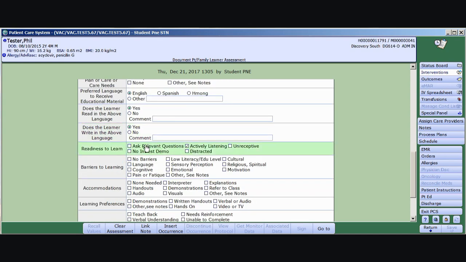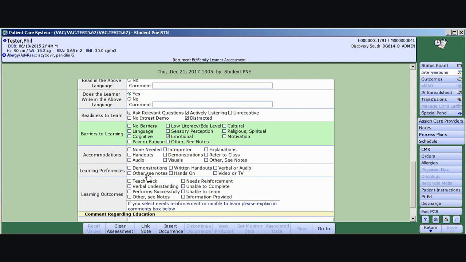He is listening and asking questions. He got a little more sleep than mom, but he's also a little distracted, and it's probably the emotional part of having his child in the hospital for the first time. So we're going to click emotional being a barrier. When we ask dad, he likes written handouts and verbal explanations. So we are going to provide handouts and explanations for dad.